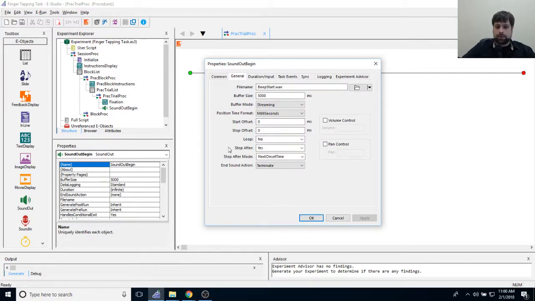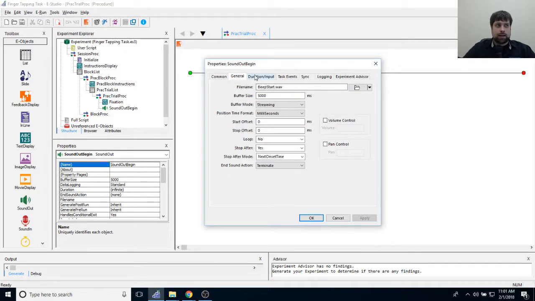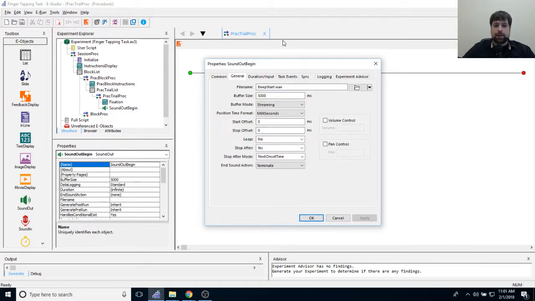But if I hop over to my general tab here, since I have an end sound action of terminate, this sound out object is actually going to move on as soon as the sound's done playing, and this object will remain active until that sound is done playing. That's kind of a cool little way to make the object the exact duration of a media file that you want without having to sit down and go, okay, this file is exactly 8 seconds. What is that in milliseconds? And then put it in the duration input tab there and hope that it lines up well. This is a way to guarantee that this object is only there for the exact duration of it.